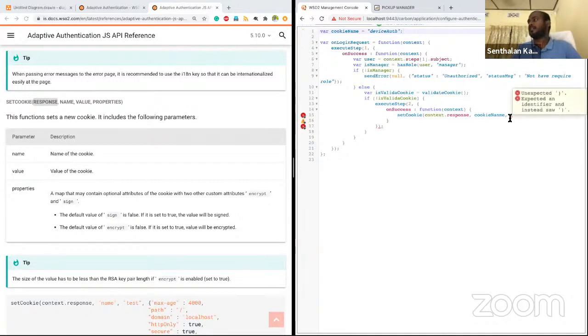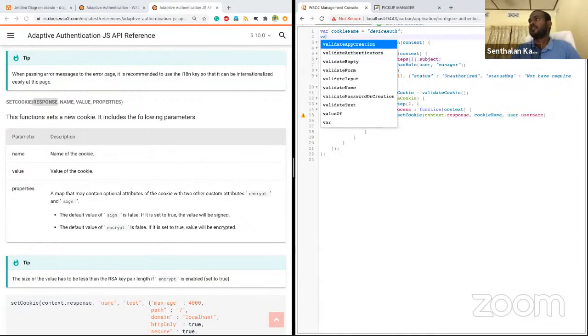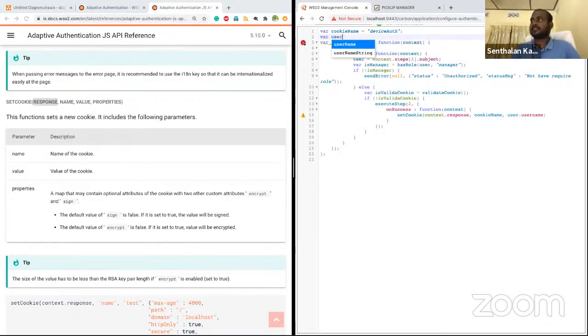And here we need to pass the username as the cookie value. So I will get the username. This will give us the username that's authenticated in the first step. To pass this user to the second step's callback, you need to make this user a global variable, and only then can it be accessed in the callback.